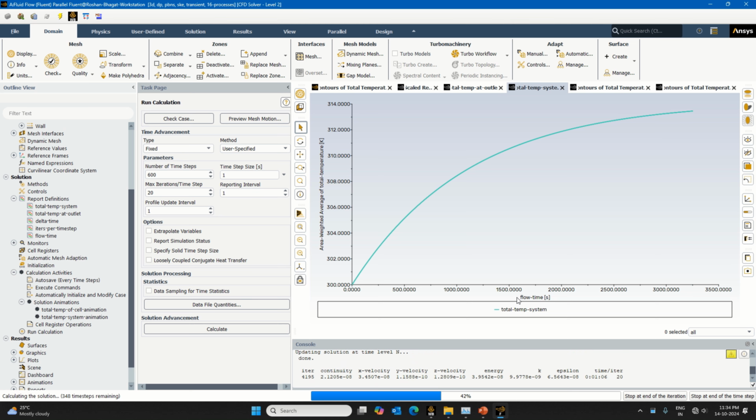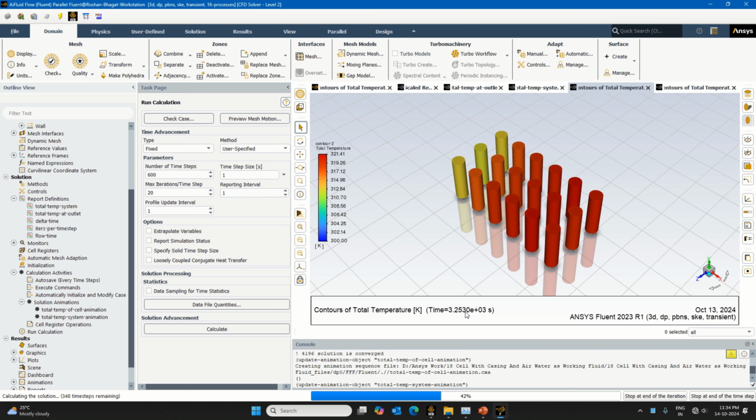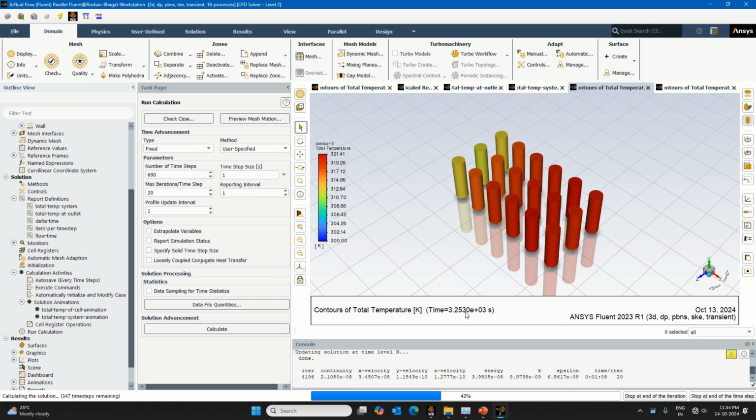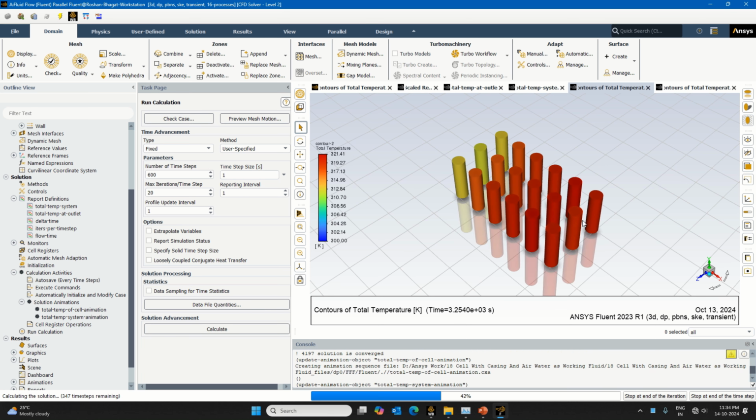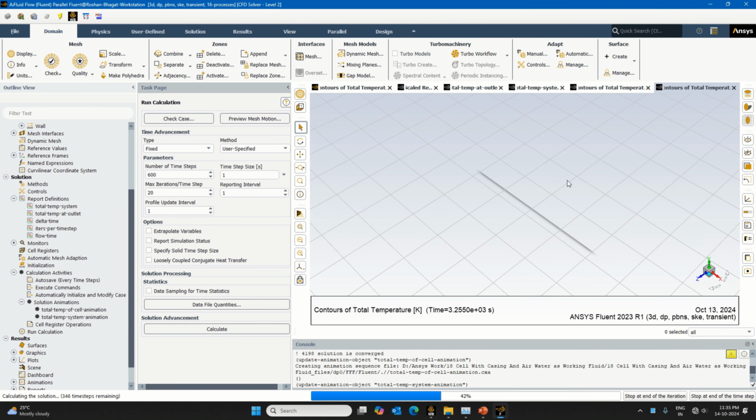You can visualize at the bottom how many iterations are being performed. At the same time, you can see here 3253, which is the number of time steps as well as the flow time we have run. The cell temperature here is very low compared to the other side. The total temperature of the system is low here, and the temperature increases significantly to a higher value on the other side.